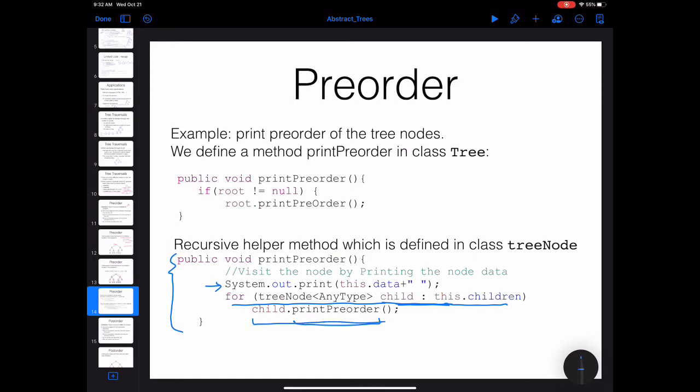The rest is just the syntax: print preorder is a function defined. This print preorder is a method that has been defined over the class tree node. And this method print preorder is a method that has been defined in the class tree. So if you are going to call print preorder over a tree, you will call this function. This is a public method. You will call this method, and inside this method you will call print preorder over the root.